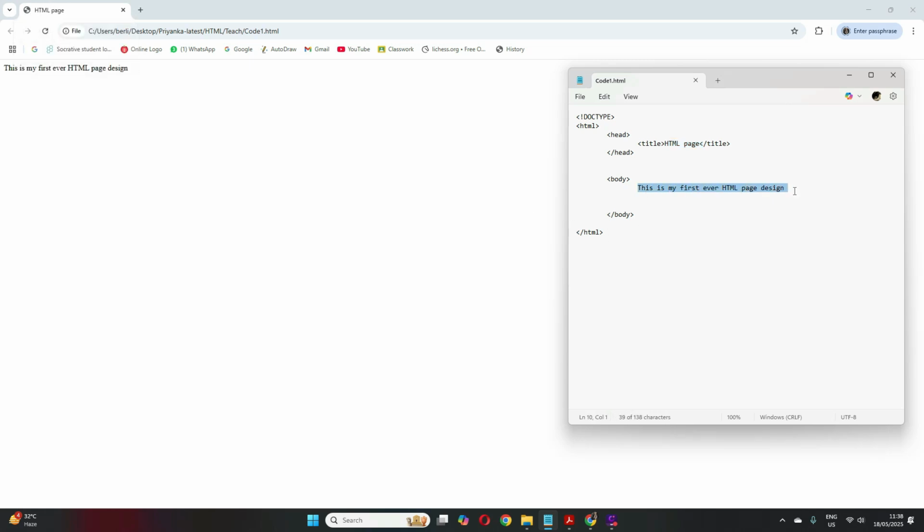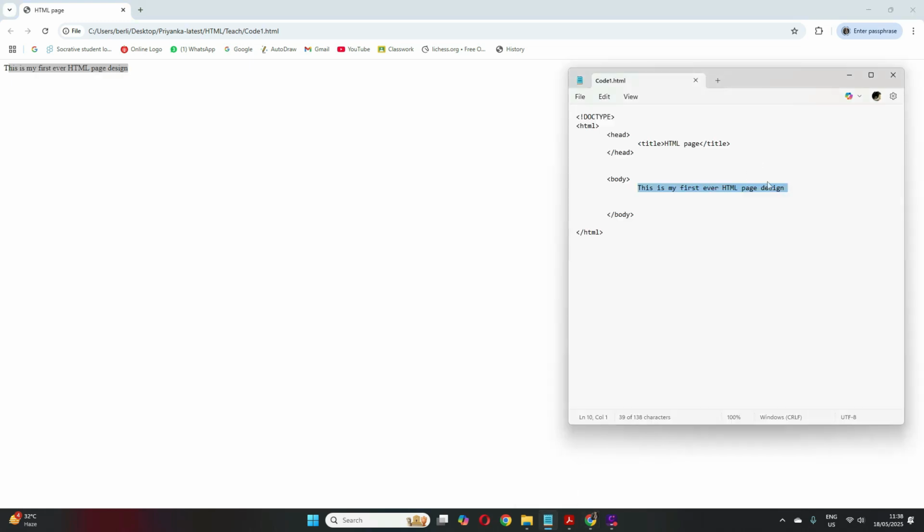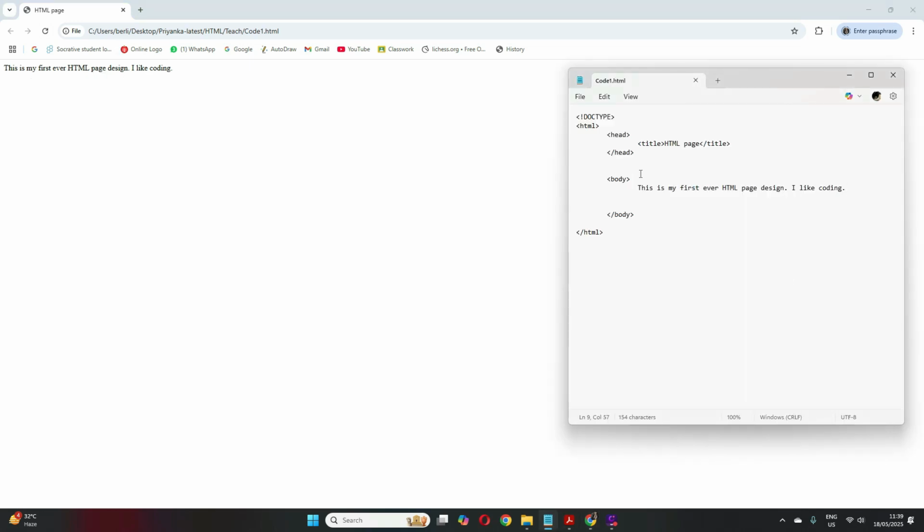And whatever you give in the body, as I told you, whatever you want to display in your web page, we give inside the body. So I gave "This is my first ever HTML page", and you will get it here. Clear? Now suppose I want to add one more line, "I like coding". I save it again and refresh this page. See, "This is my first ever page design. I like coding." So whatever you want within the body, we can give it.